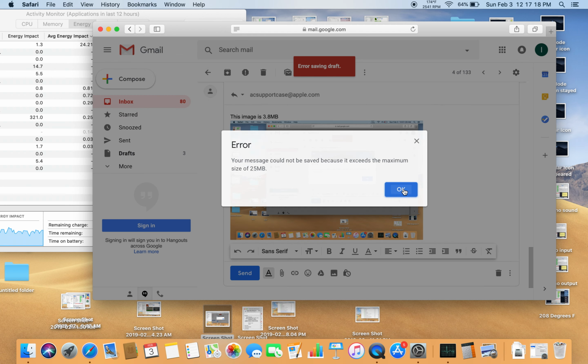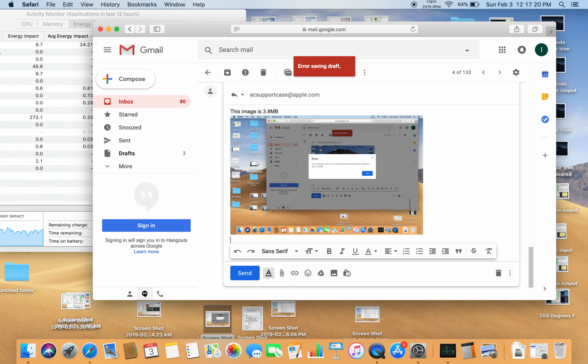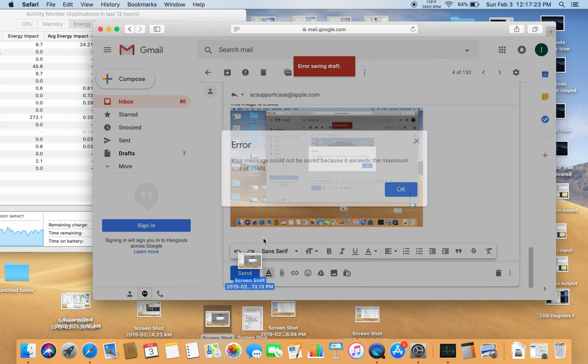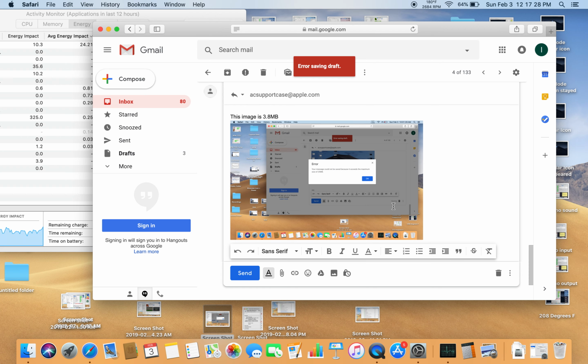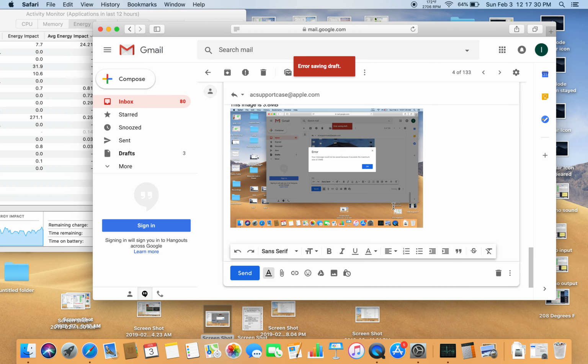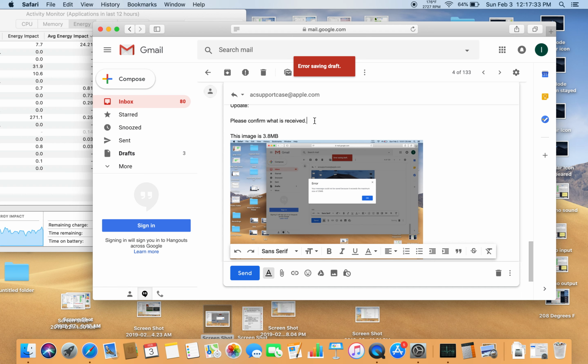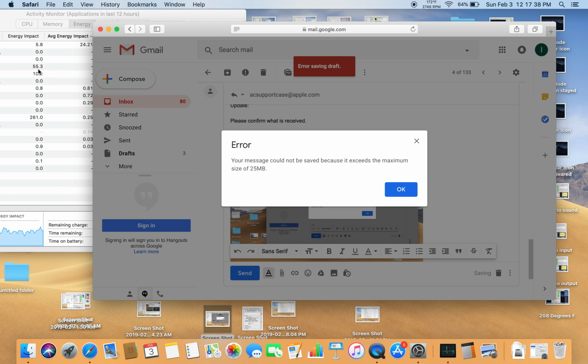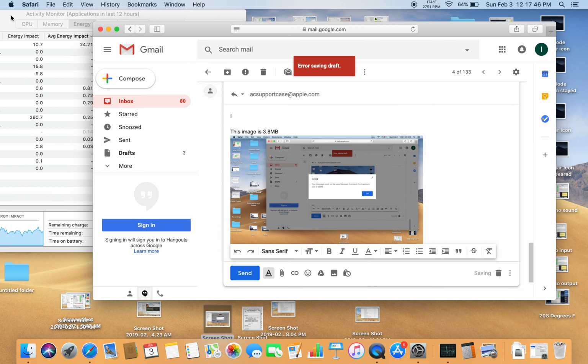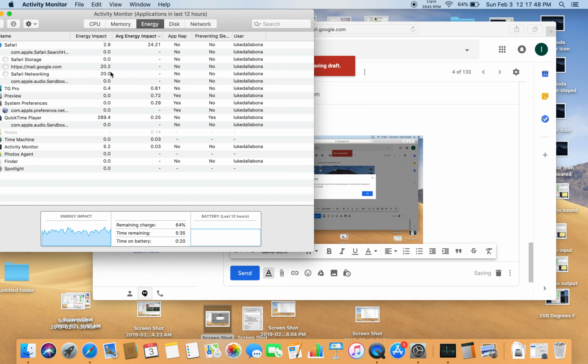Oh, it will not let me send. Okay. Go back here, go here. Nope, it will not let me send. Okay. And it's 55.3. And look at the constant. There we go. Networking is 20. That's incredibly high. That should not be 20.